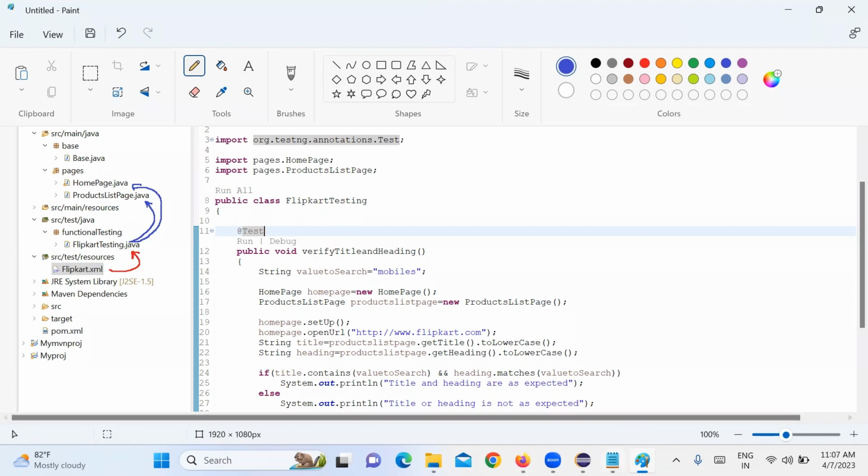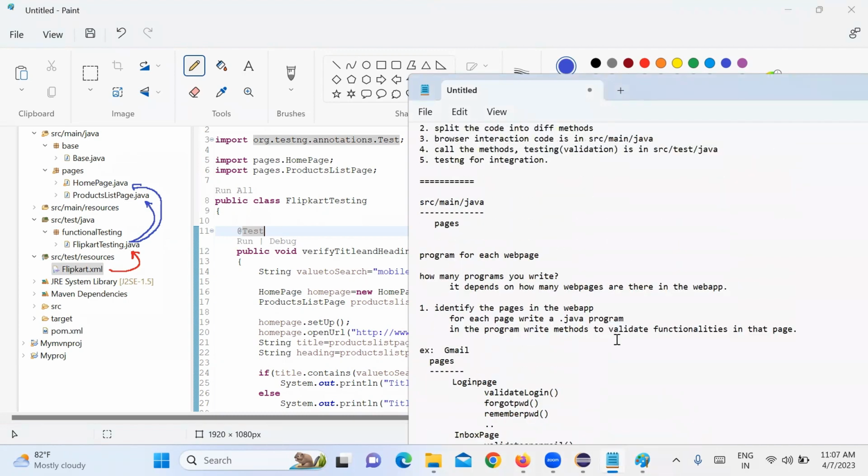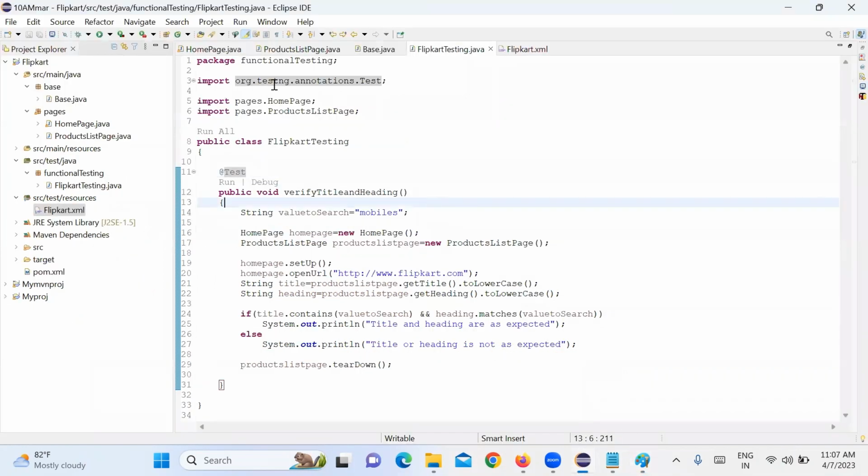Now, as per this, yesterday and the day before yesterday we were discussing a known concept. The methods we are calling for testing are in SRC test Java, right? So we are calling the programs which are there in the SRC main Java, right? Anyhow, the base class is inherited to these classes, right? Yes or no? Yes, sir. Do you understand this structure? So this structure will not change.